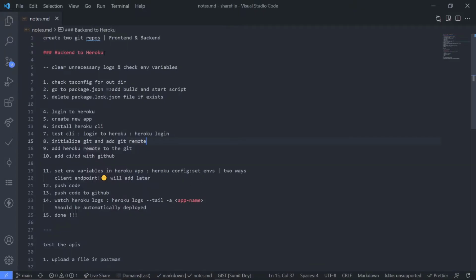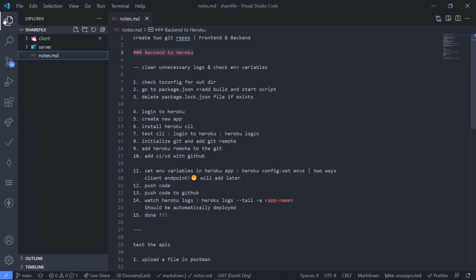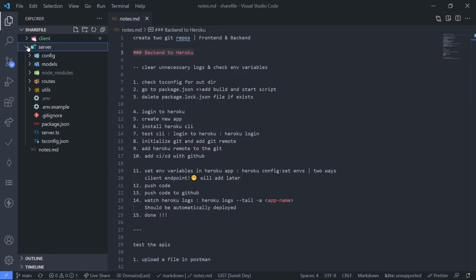The next step is to focus on the back end. Just look at the server directory. Inside the server directory, we need to do all the steps now. So the primary step is to clear all the unnecessary logs and check the environment variables. So just look at all the files and remove all the unnecessary logs. By unnecessary log, I mean if you think any log is harmful for production, just remove that. And then we need to check the env variables.